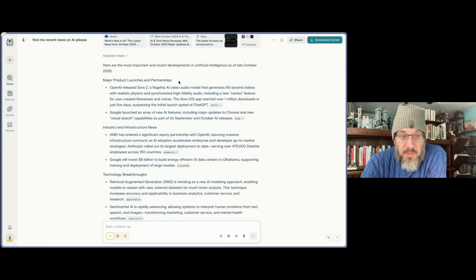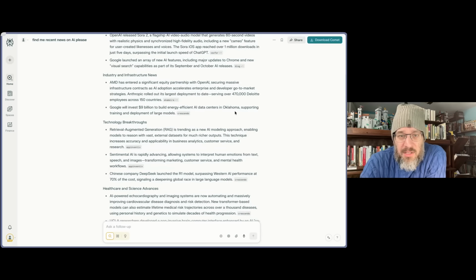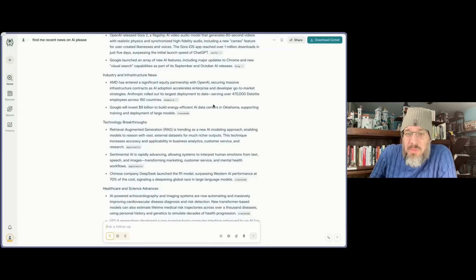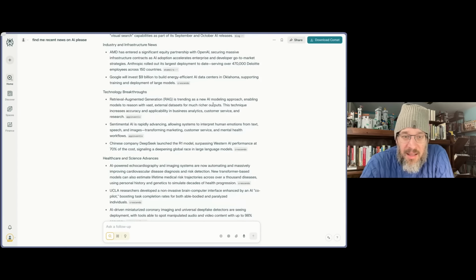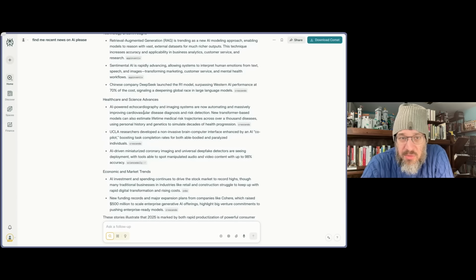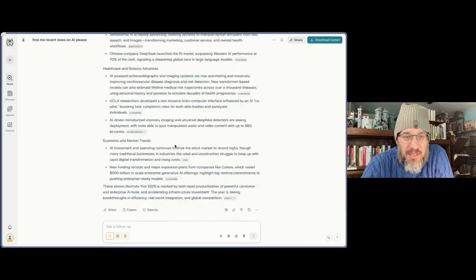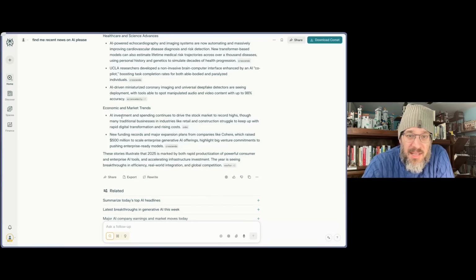It talks about major product launches. It mentions things from Sora to apparently an update to Chrome, which is kind of random. We can already see the quality decaying here. It mentions $9 billion to build energy-efficient AI data centers in Oklahoma, which is perhaps not the top infrastructure news I would have picked out given Anthropic's deal this week with Google. It gets into healthcare and science advances, which are not necessarily super related to what I was asking for, but I didn't communicate my intent. And then it gets into really vague stuff that isn't date specific, like AI investing and spending.